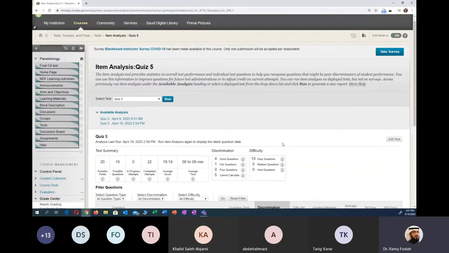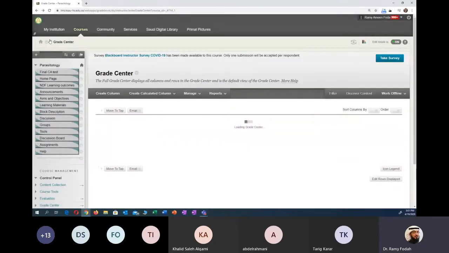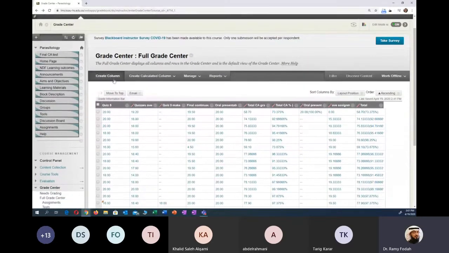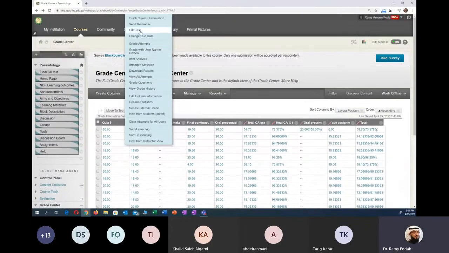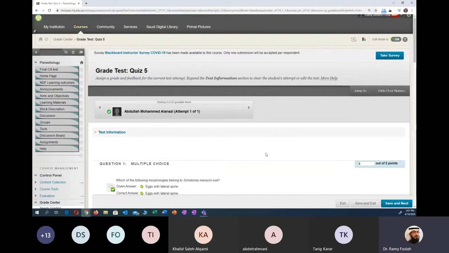From here you can also know if a single question has a problem, a statistical issue with that question. You can check what the problem is: is the question written in a wrong way, is there a problem with the answer key, and so on. After you do the statistical analysis and identify the problem, you can go to the attempt again and correct the problem manually, okay?